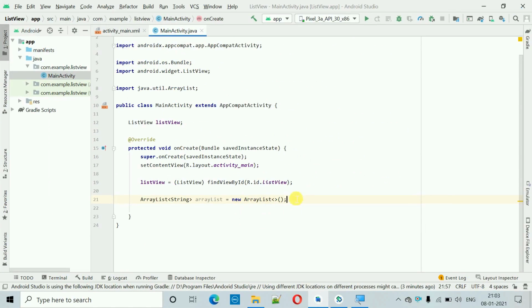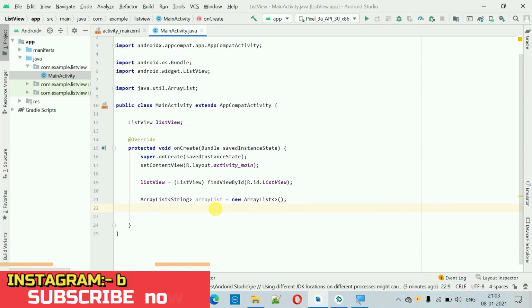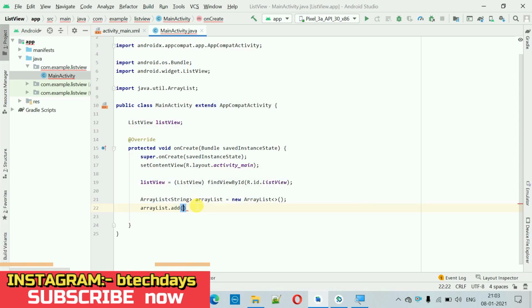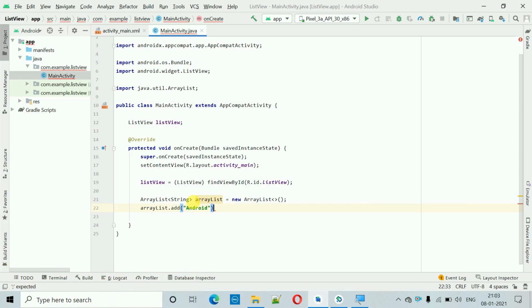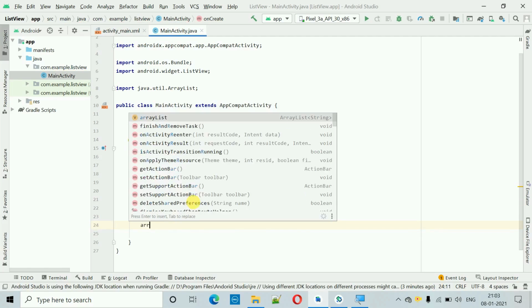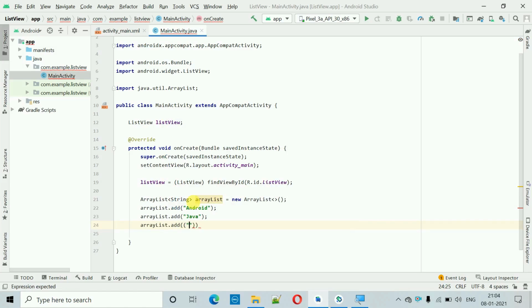After this we have to put some items inside this one. We have to add items into this array list. So how to do that? arrayList.add, and I'm going to add Android. Next thing, I'm going to add some other language like Java. Next thing, I'm going to add some other language like JSP.